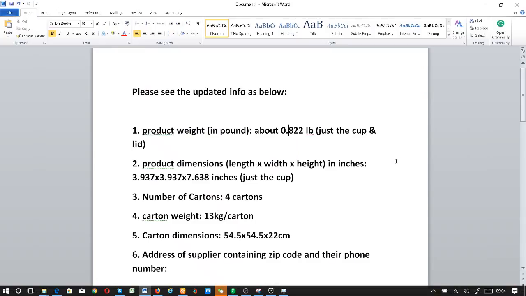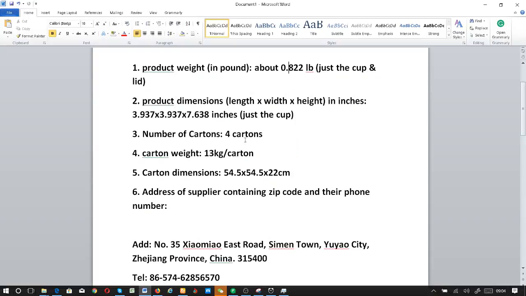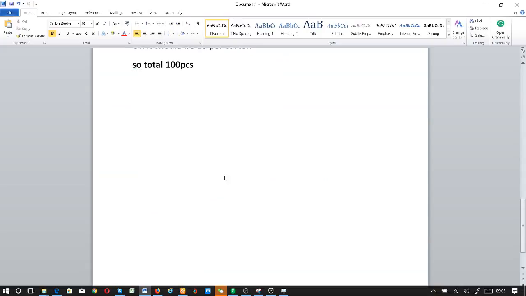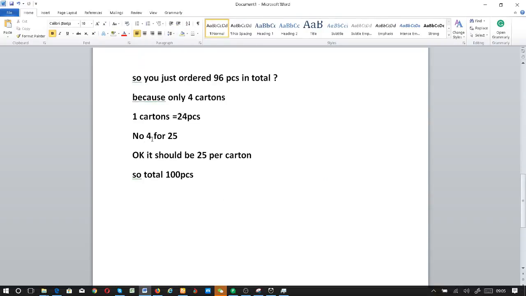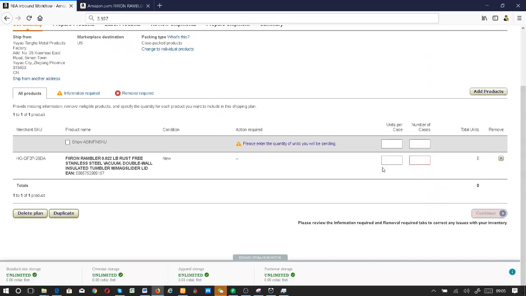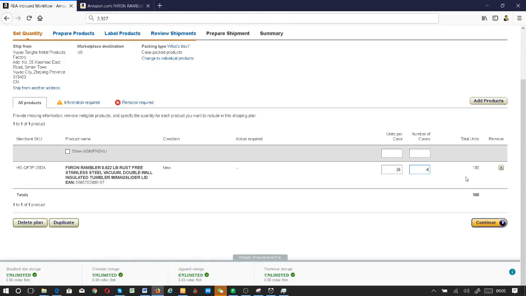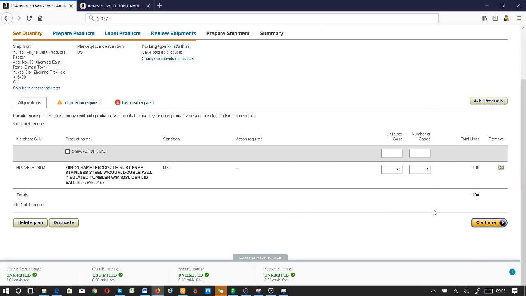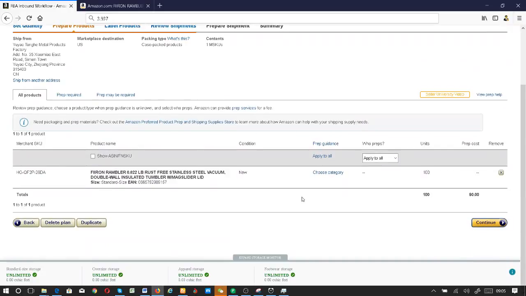So the number of cases, in this particular case, we have 4 cases, 4 cartons. We have units per case will be 25 according to the supplier. And then number of cases we have 4. So the total units will be 100, as you can see. So total 100 pieces. Number of cases 4, units per case 25, total 100. Confirmed. Continue.